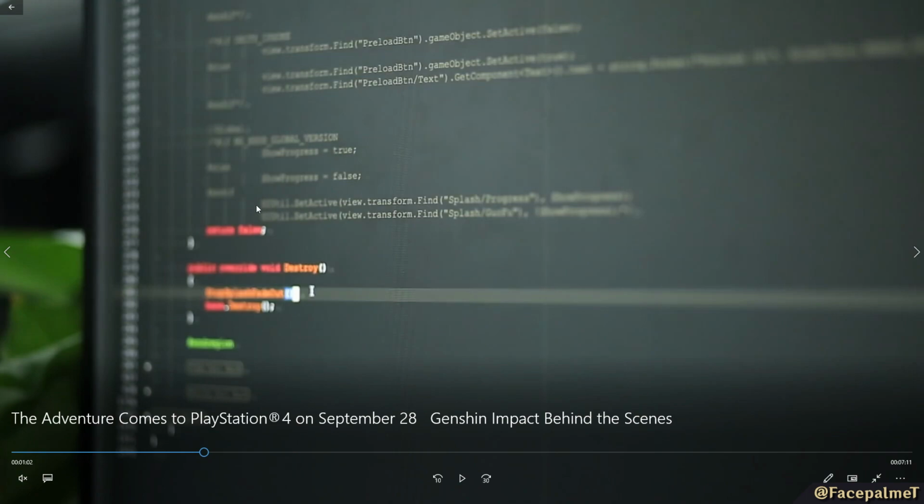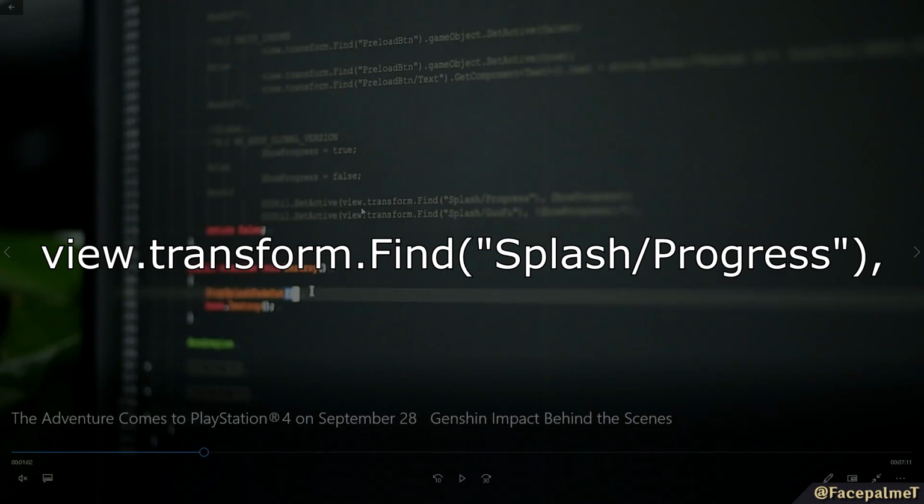So what I'm thinking here is this at the start could be a script, and this is a method within that script called set active. But you don't need to worry about that. That bit's not important. The bit that's important is this view.transform.find, and then in brackets you've got a string. Now a string is basically text.